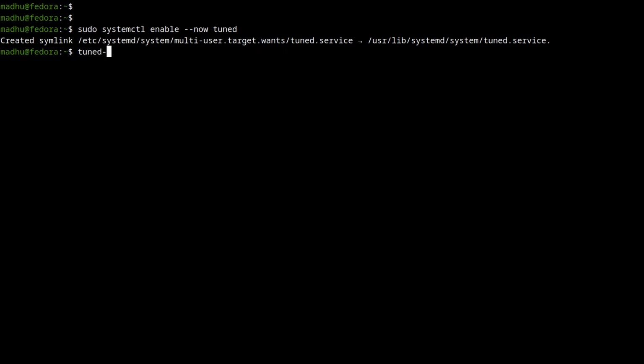Find out which TuneD profile is currently active. As you can see, the current active profile is balanced. Balanced is a TuneD profile that is generic and not specialized. It is not an ideal profile for a KVM host, so you must change the profile.